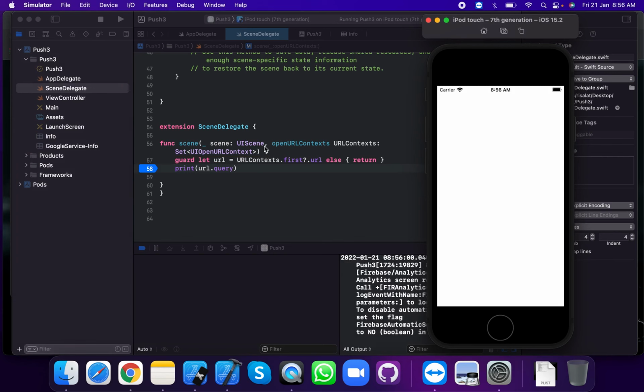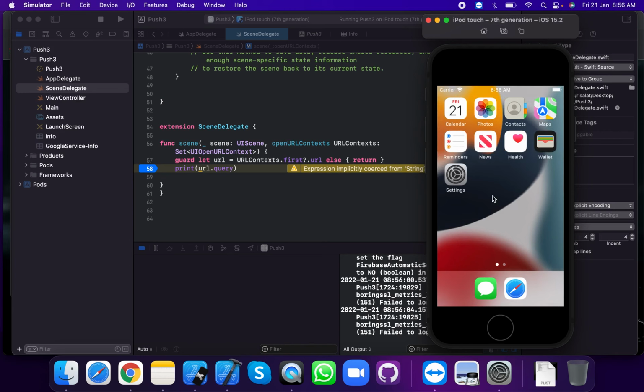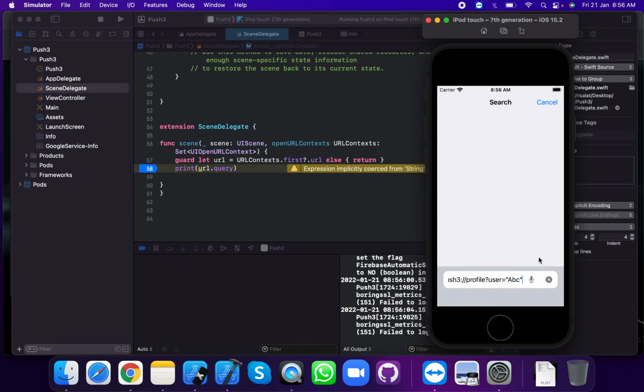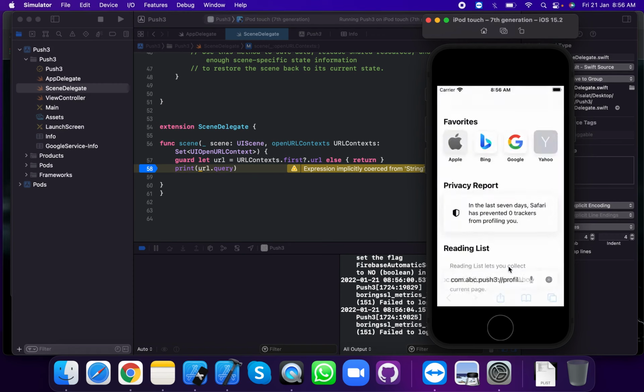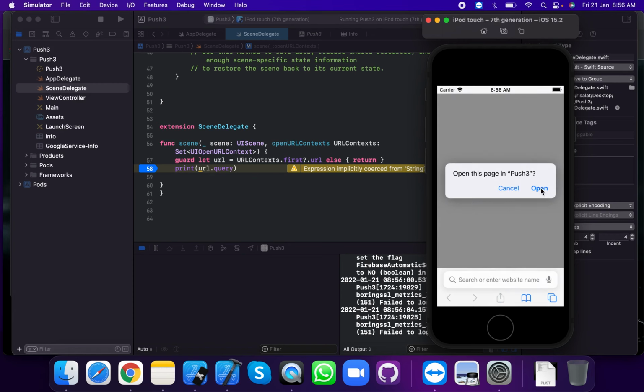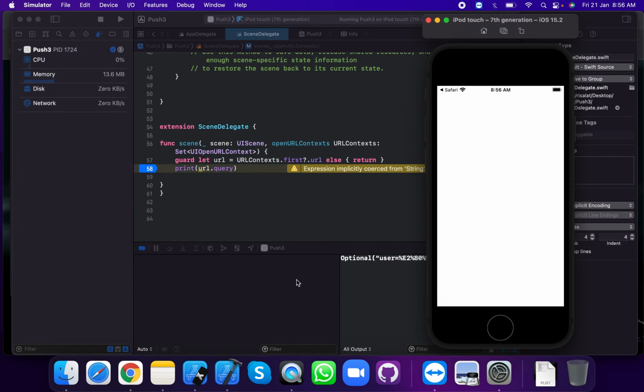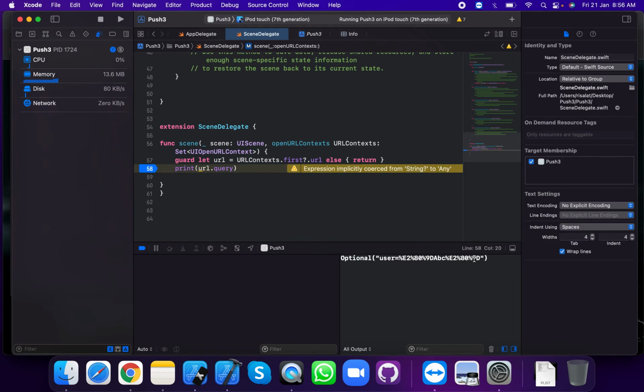This is the URL context, the open URL context in the app. Suppose we paste this in Safari and search. It opens the page push3, and we print this query. This is query user, and this is the default value. Optional user is equal to the default value, but we're going to check this default value.